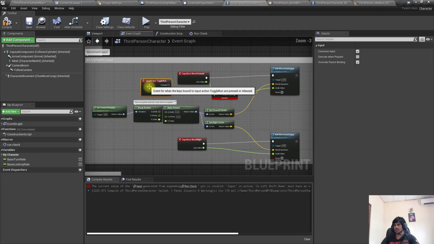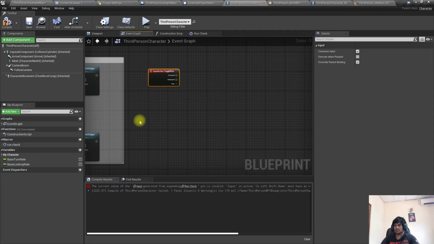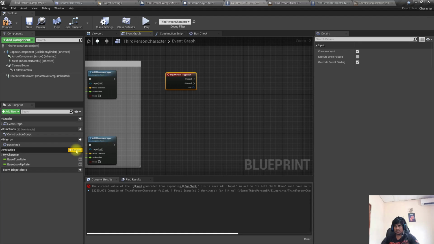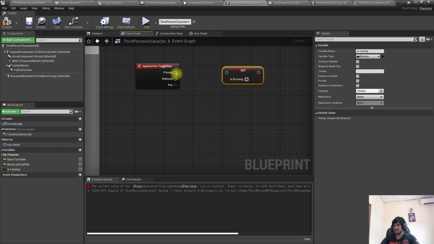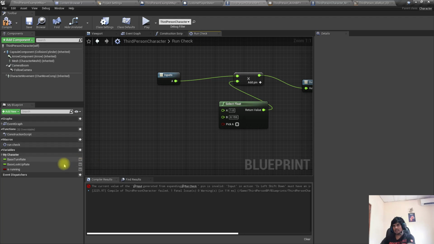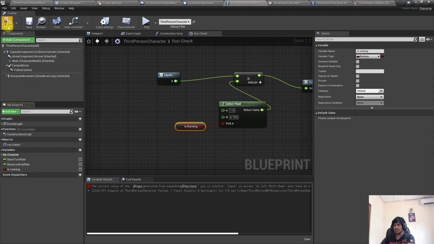So here let's define a new boolean variable. Let's call it is running, and we can set it this way. If we press, I'll set is running to true, and if we release, I'll set is running to false. Now in the run check, we can use that variable. If is running is true, the value will be 1. If is running is false, the value will be 0.155.